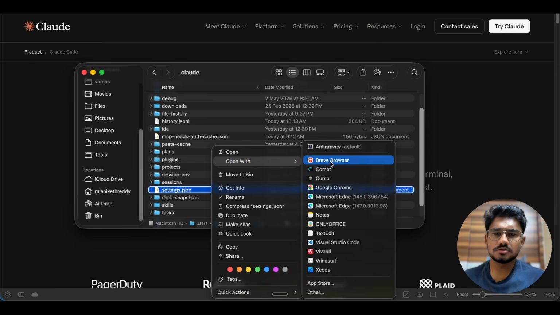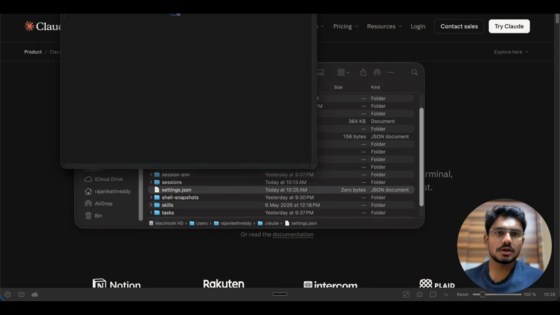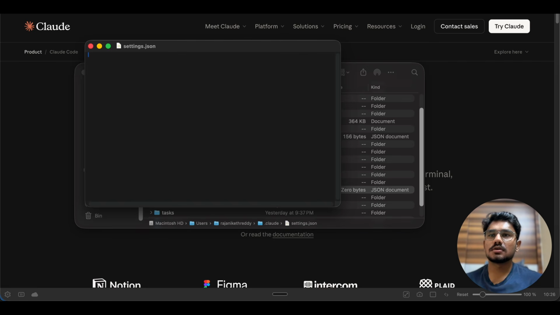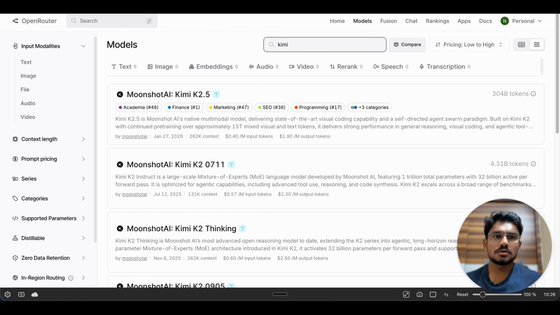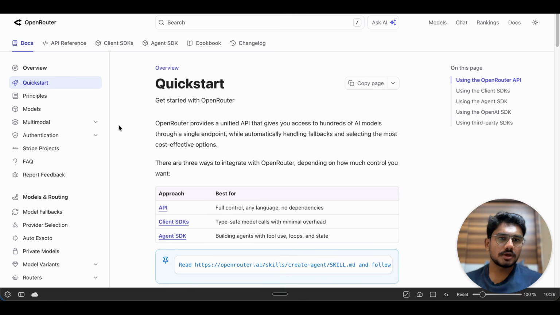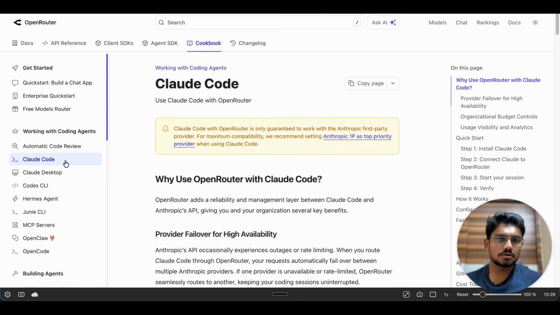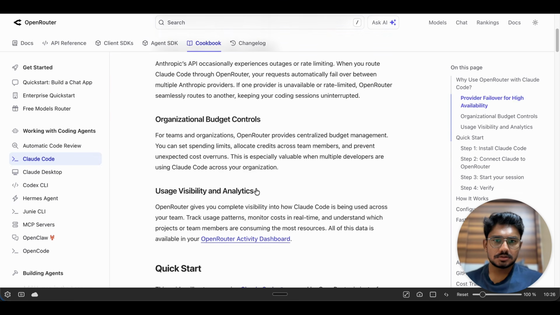And what you could do is you could either open up with any of the things, that doesn't matter. As of now, I'll just go with TextEdit. And here what you have to do is we'll just go to OpenRouter and click on docs here. And then we have to go to cookbook, and then go to Claude Code. Yeah, this is the place.